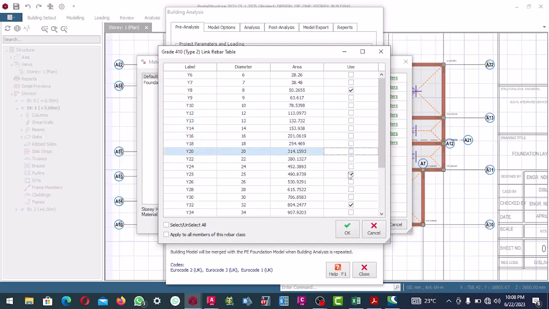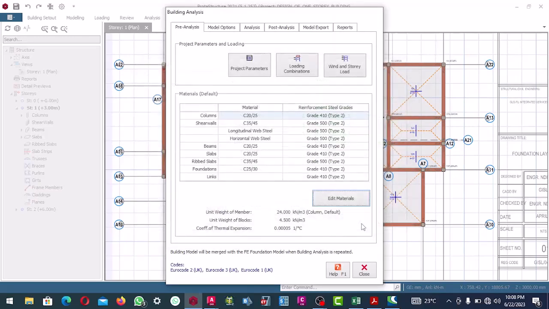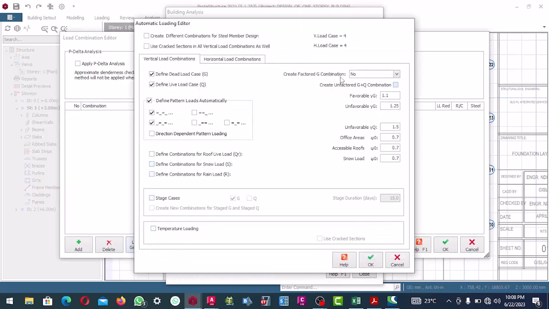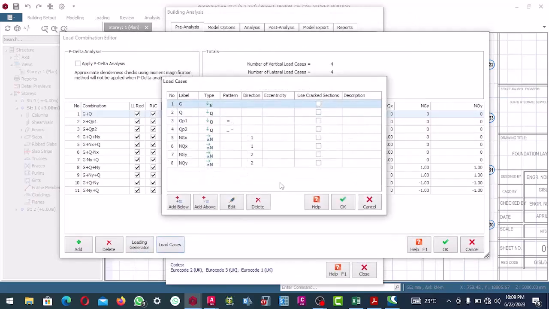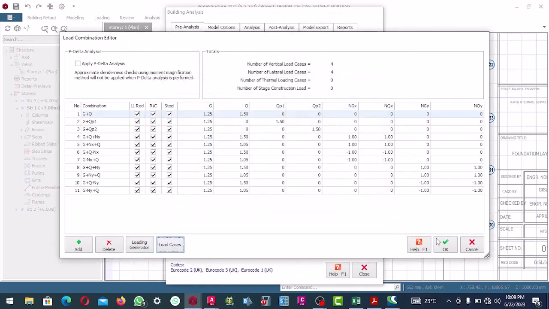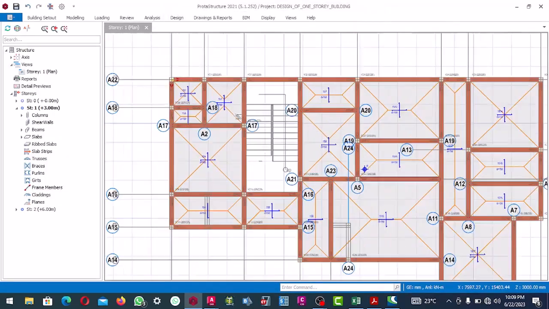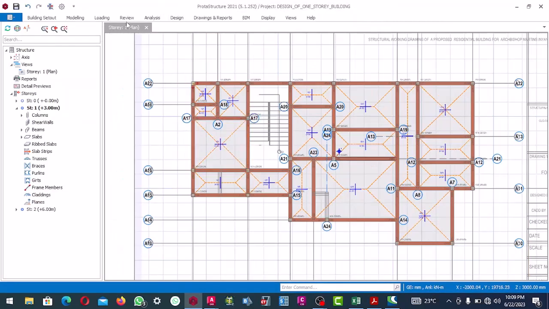So the next thing you need to do is to click on your load combination. Click on load generator. You click OK. You go to load cases. You click OK. You click OK. And you close. So you can now come and place your reinforcement. To place your reinforcement, you click on modeling, go to slab script. Dialog box will come up.